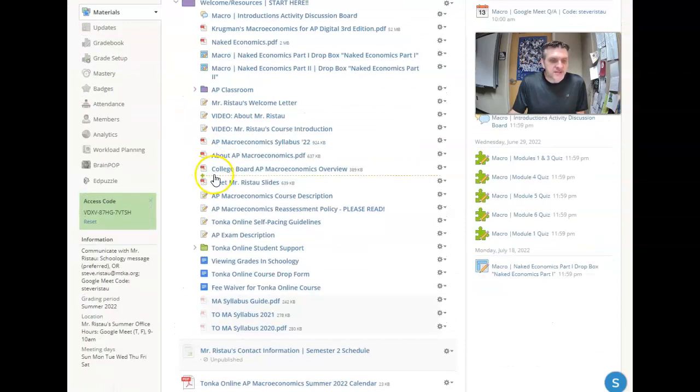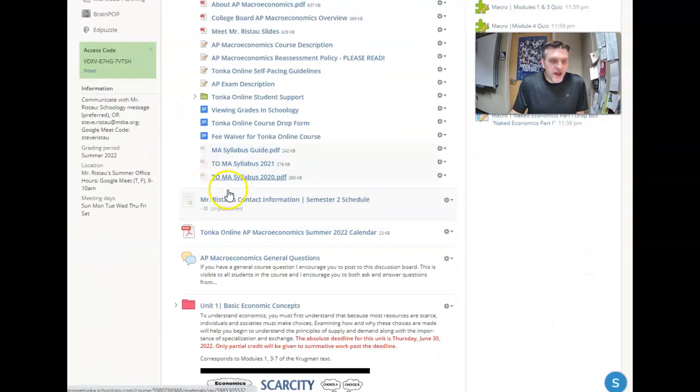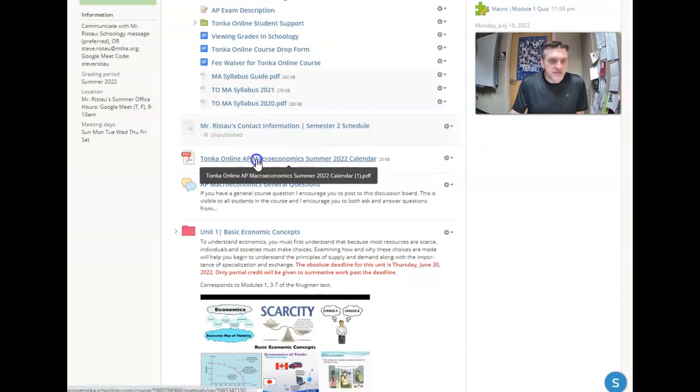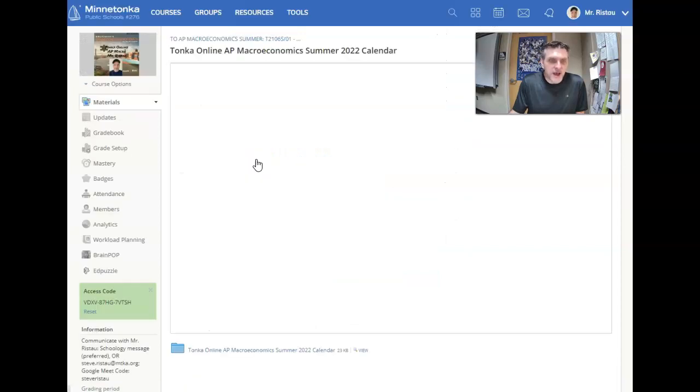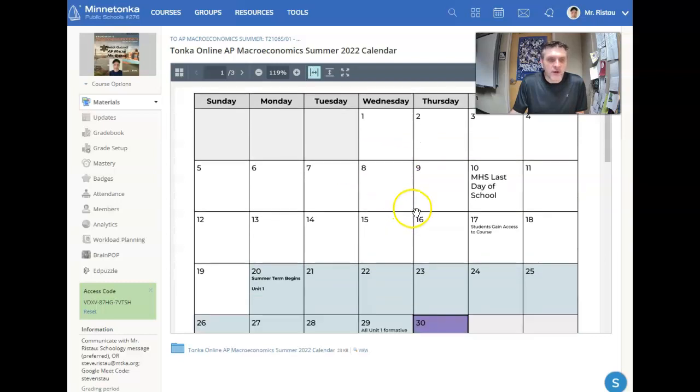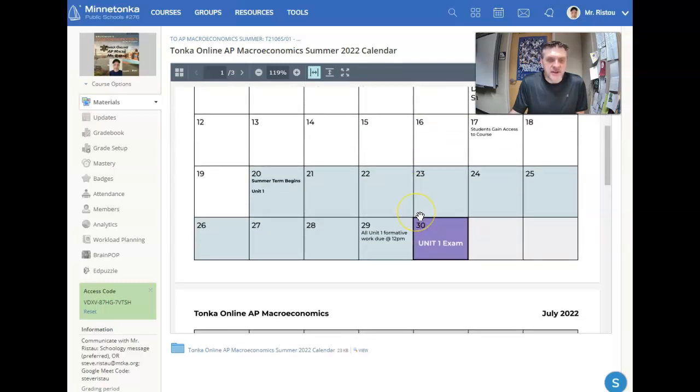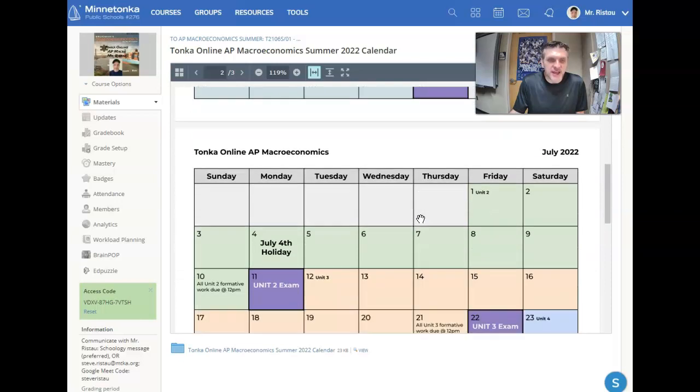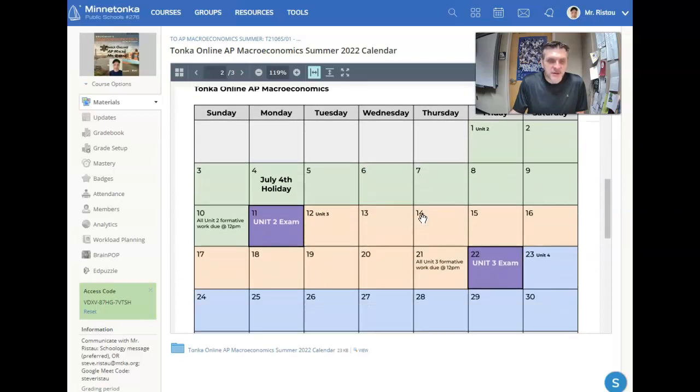Okay, that's basically the welcome folder. Scrolling down here, you can see I have a PDF copy of the summer calendar if you'd like to get a general overview of where things are headed. You can see that each unit is about 9 or 10 days, depending on the unit.